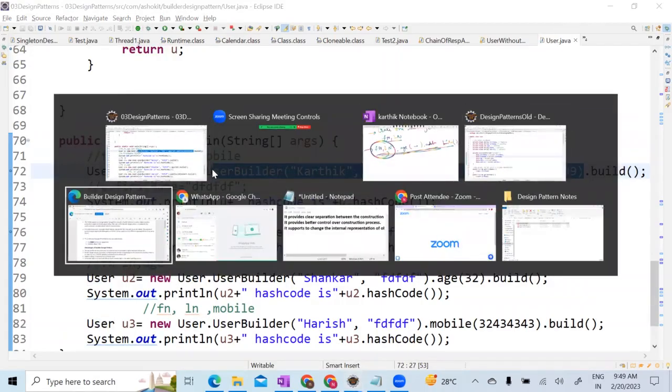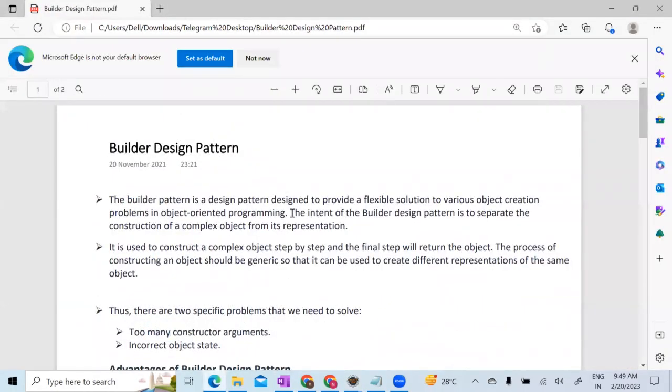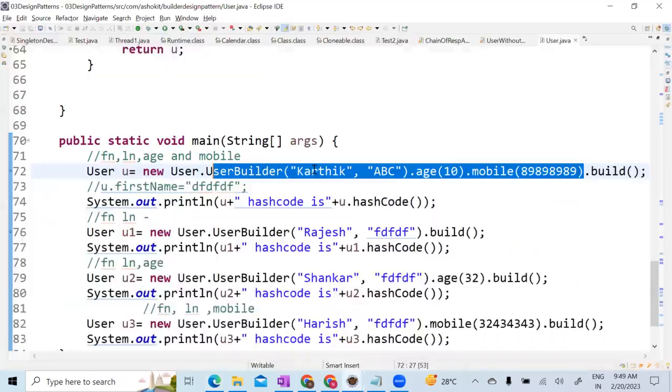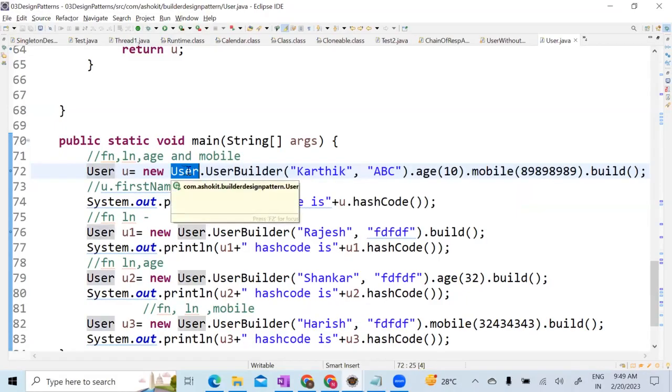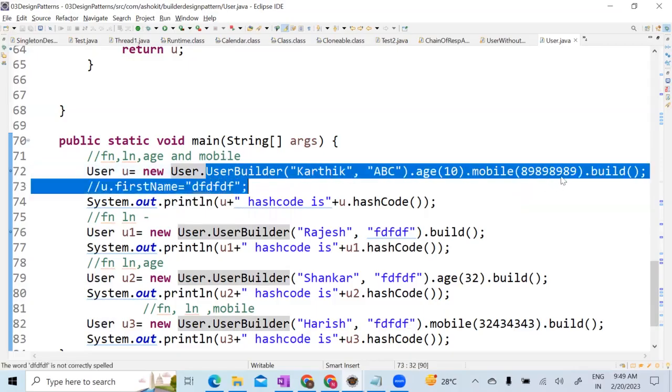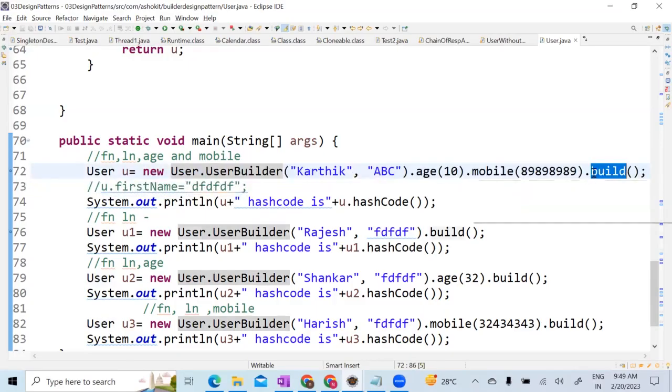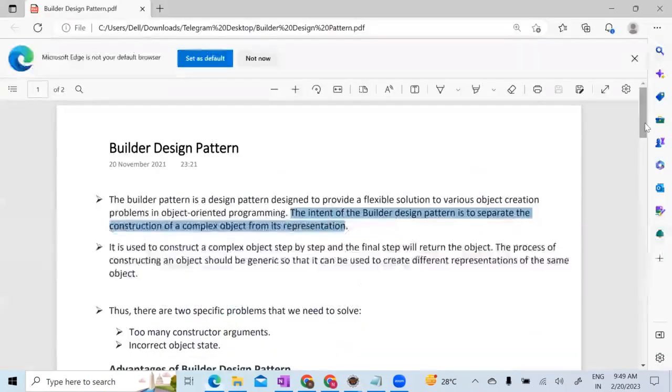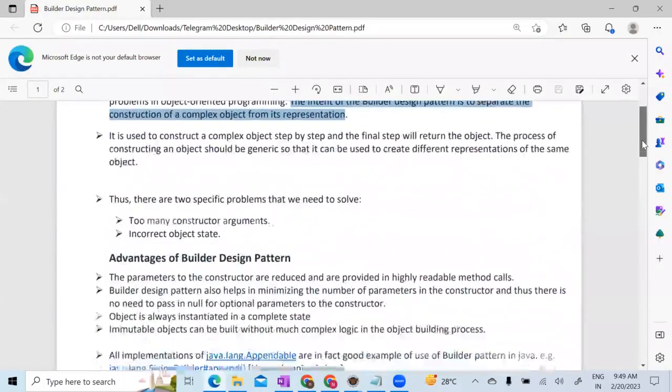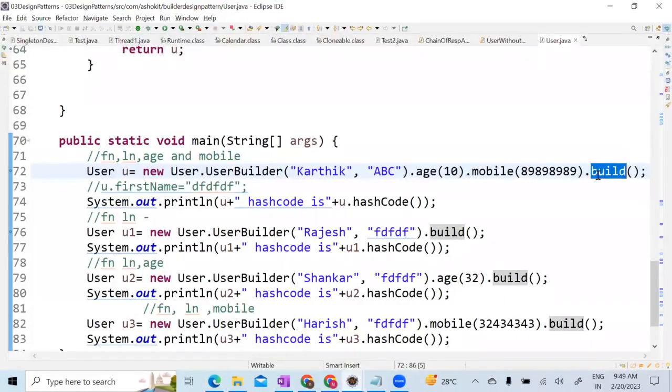Now, if you look here, the intent of the builder design pattern is to separate the construction of a complex object from its representation, correct? Here I'm constructing the user object, but do I have any logic in the user object? No, my entire logic is present in the user builder. So construction is different and representation is different, right? Yes. So that is the advantage of a builder design. This will only help the developer, for maintainability. Yes, right?